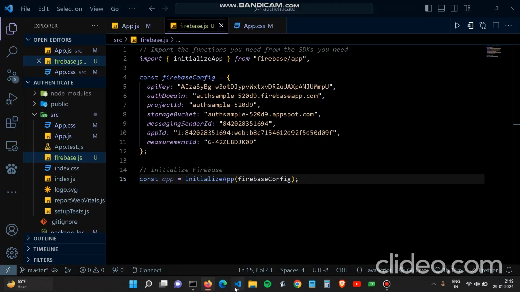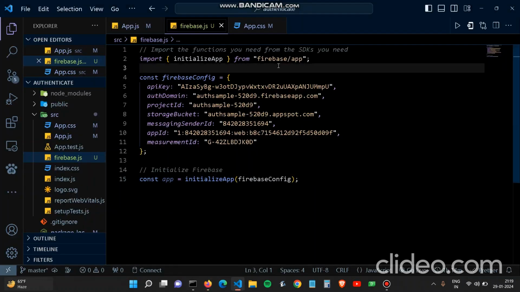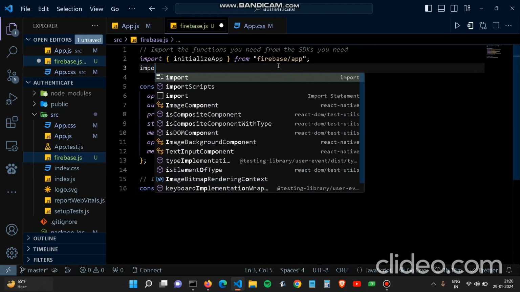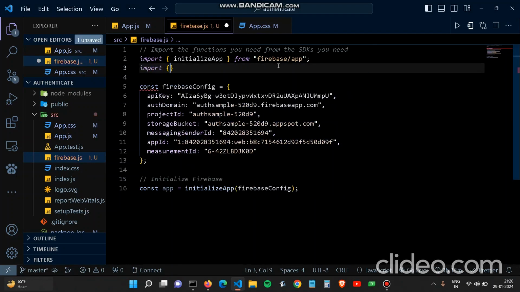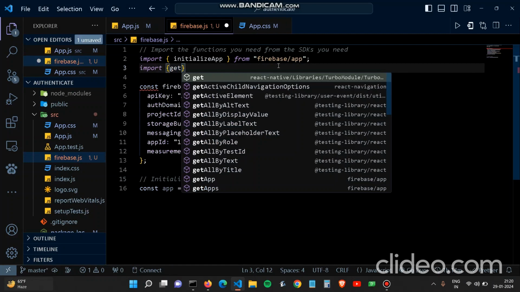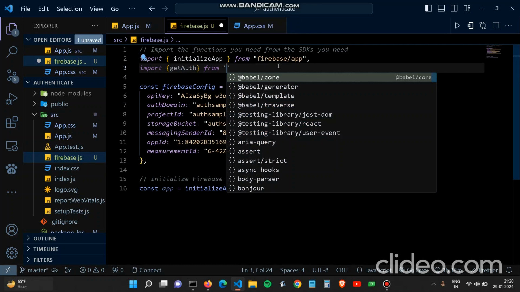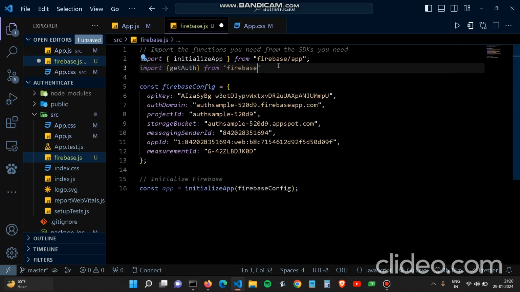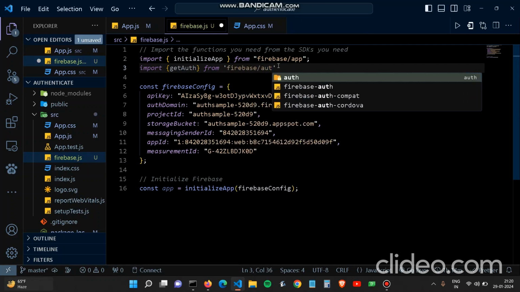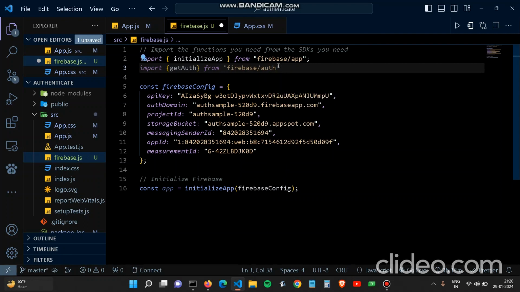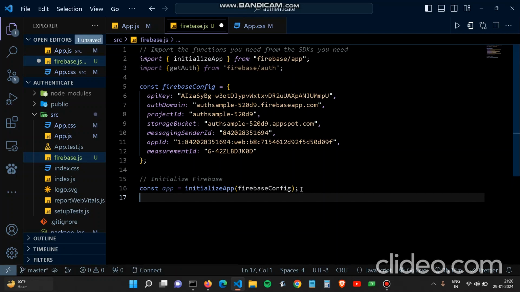All right, so I'll quickly come here. Now you need to import getAuth from Firebase, and this is in the auth folder. Yeah, this thing. After doing this thing, you need to export.